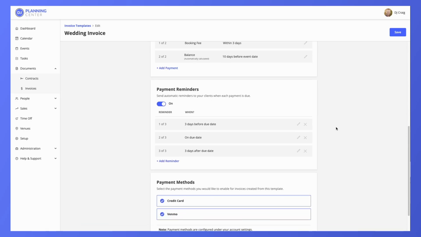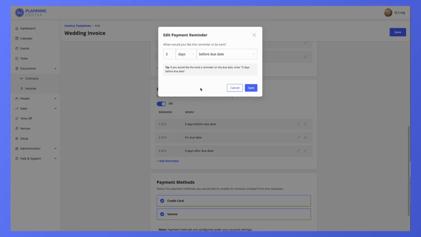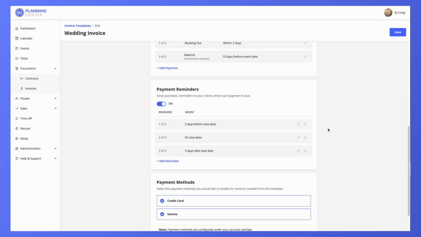This example shows a reminder being sent 3 days before the due date, one on the day the payment is due, and then a follow-up reminder if the payment is past due for 3 days.